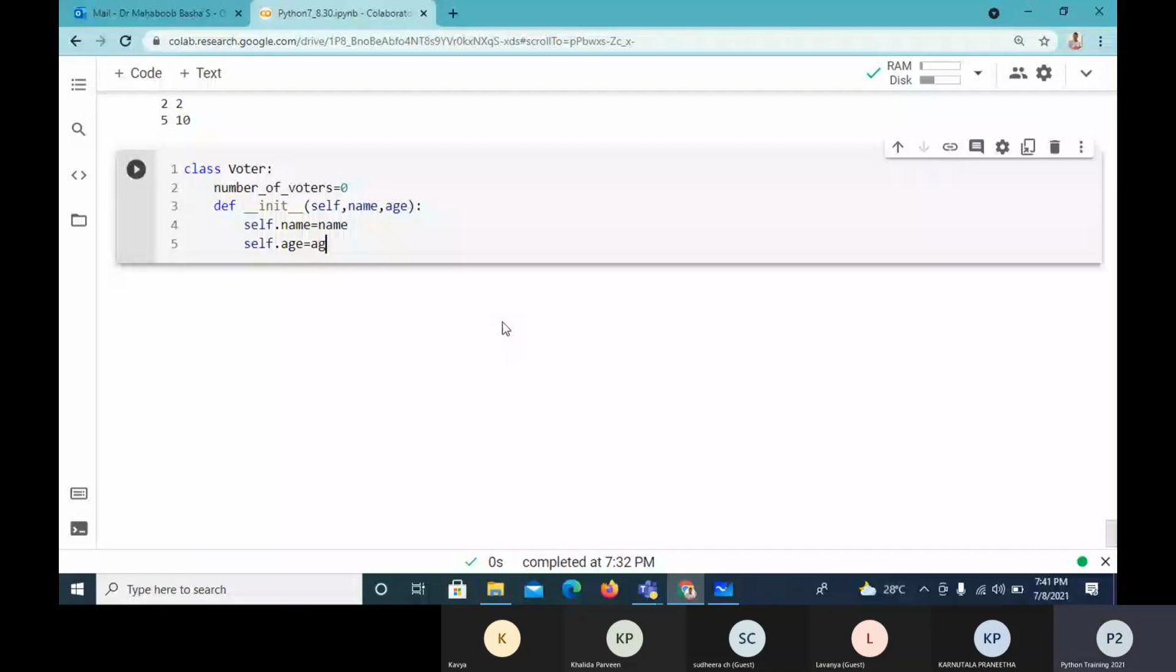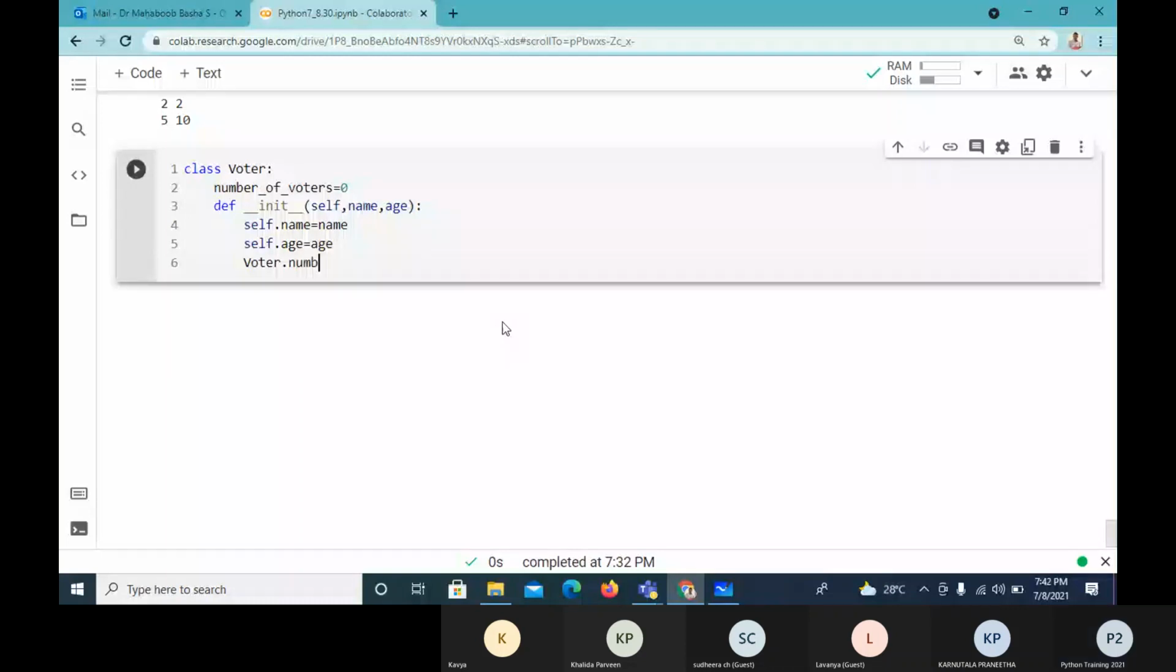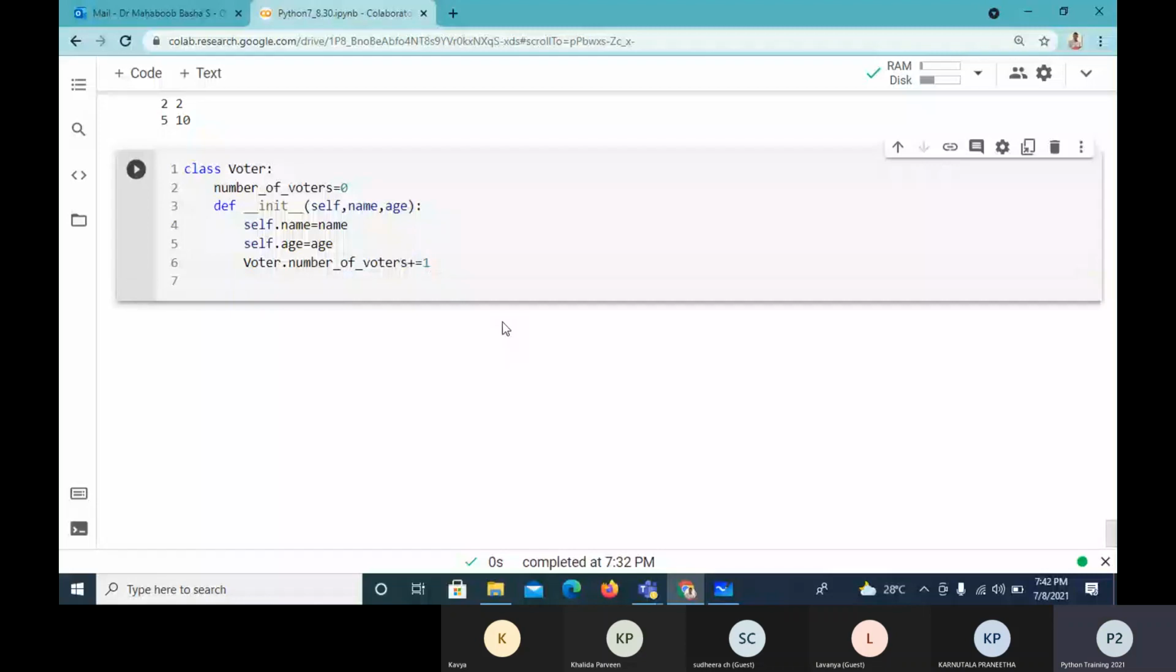Each time when I create a voter, I'll increment number of voters. Number of voters plus equals 1. This is one property I want to have. This is one way I want to build.